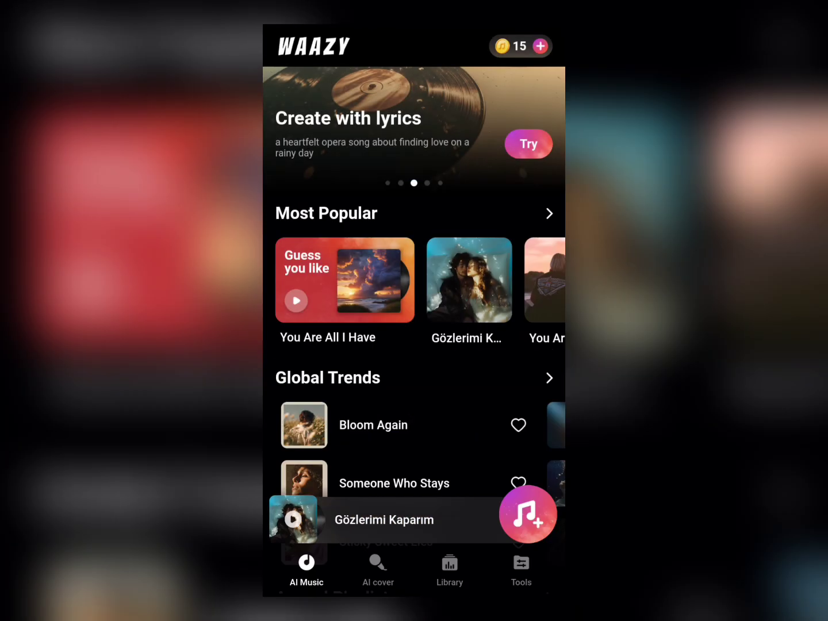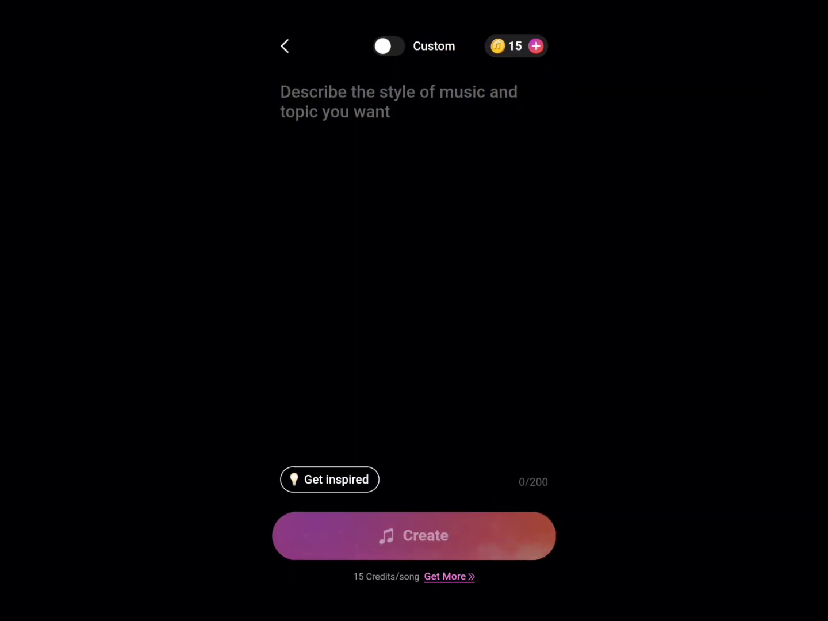So to create your own song on this application, all you have to do is just tap on the plus icon here and you'll be able to describe the song that you want to generate. If you don't have anything in mind, you can always tap on the get inspired option here and be able to generate your own song here.